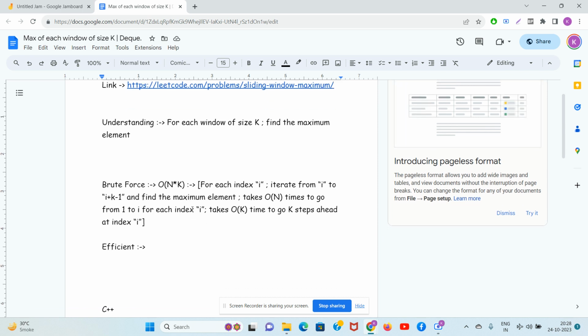You are going from I to I plus k minus 1, which roughly takes k operations. So O of k time for each index I, so it takes n into k time, which is not efficient for this problem.